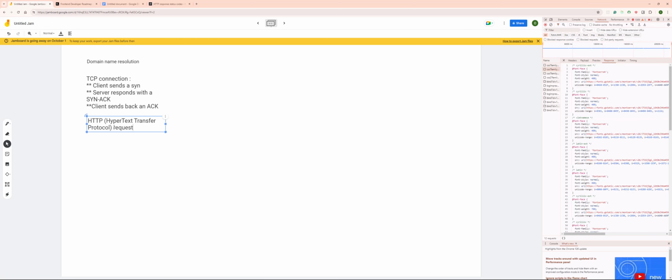So, assume everything so far has happened the same way. You've done your domain name resolution, you've established a TCP connection, right? That is where things start to get slightly different. So for HTTPS, what happens next is something called a TLS handshake.